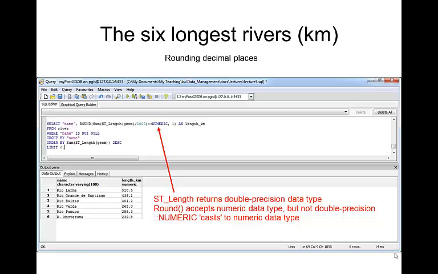So what we need to do is to cast our double precision returned by ST_Length, or in this case, returned by the sum of ST_Length, to a numeric data type with this double colon. So we cast it to a numeric data type, and then after the comma, we put the number of decimal places that we want to display. So now we've got a much better, much more understandable numeric value returned.